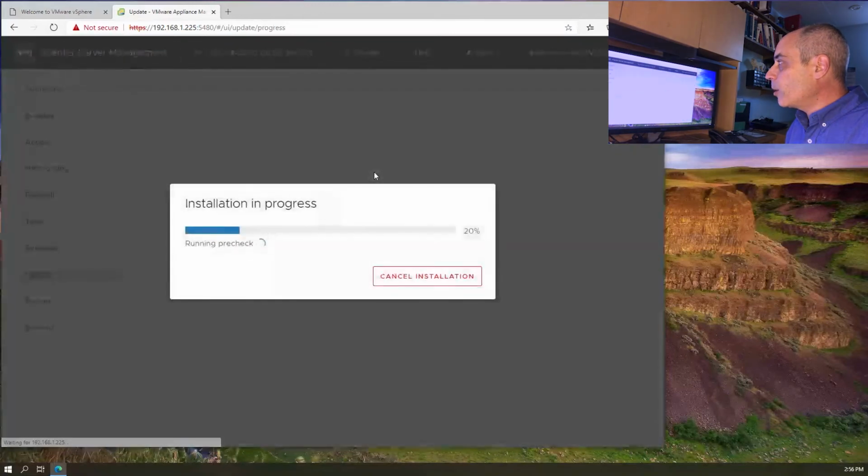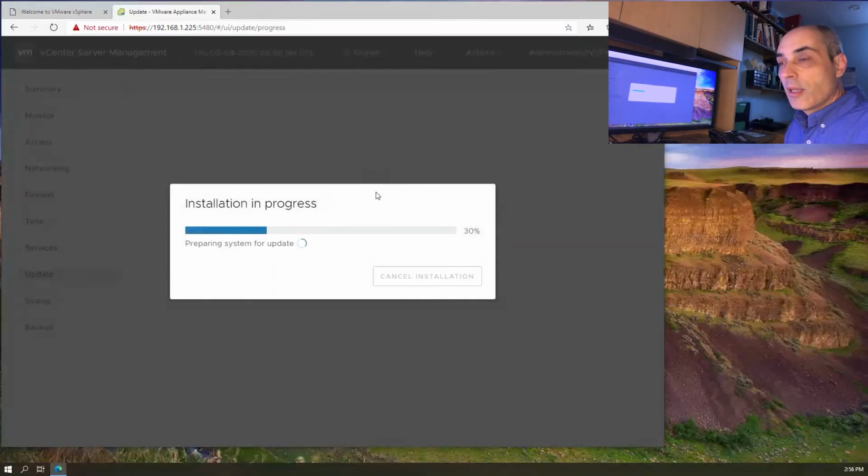It's going to warn you here that it's going to take 119 minutes, and in my previous test it took over an hour. I did not time it. Now it's going to stop the services on your VCenter, so your VCenter will, in effect, go down because all the services are being brought down. It's going to get updated and then it's going to come back.